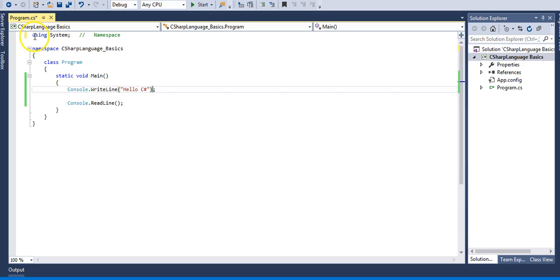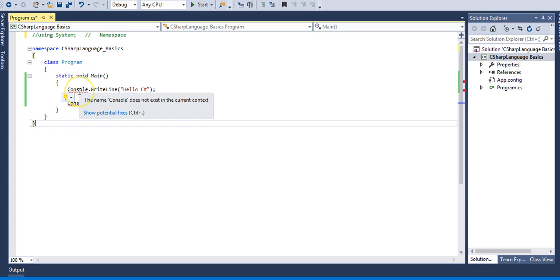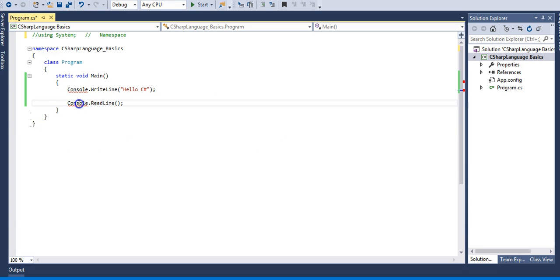So what happens if I remove this? See, my program is not able to identify what the Console class is. That means the screen we were getting when we were running the program cannot come in front of us, because the Console class is present in the System namespace, and I am not using that System namespace. The moment I remove this comment, my Console class comes back. So namespaces are basically collections of classes.